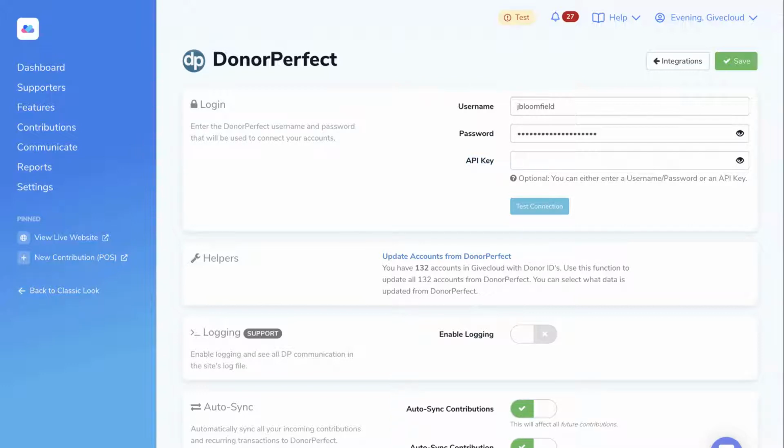If using a user-specific account and that user ever changes their login password for DonorPerfect, this will also need to be updated here in Givecloud or the integration will be temporarily broken. If you plan on using an API key, you'll need to reach out to DonorPerfect to request this.